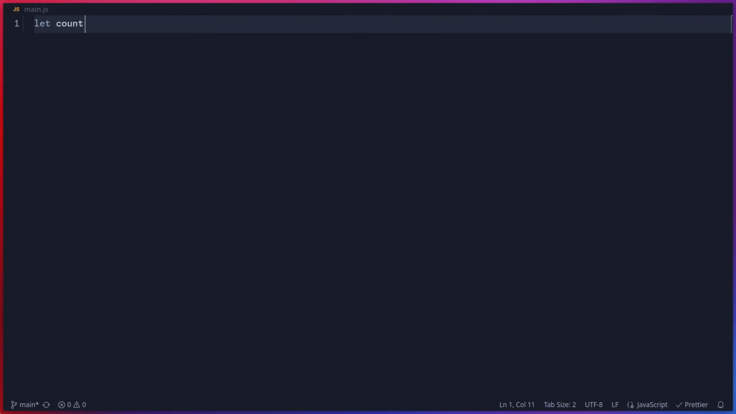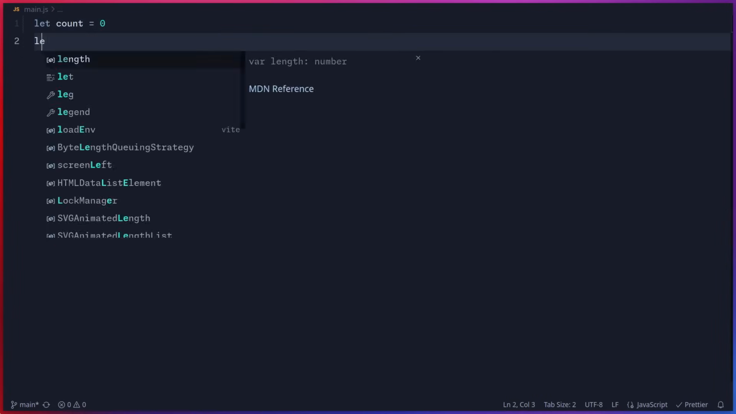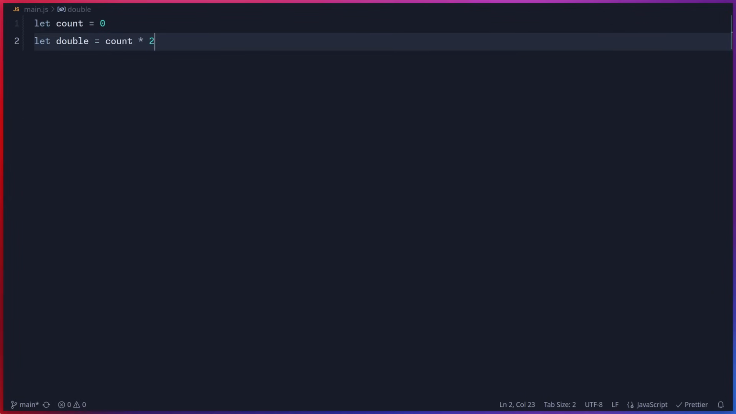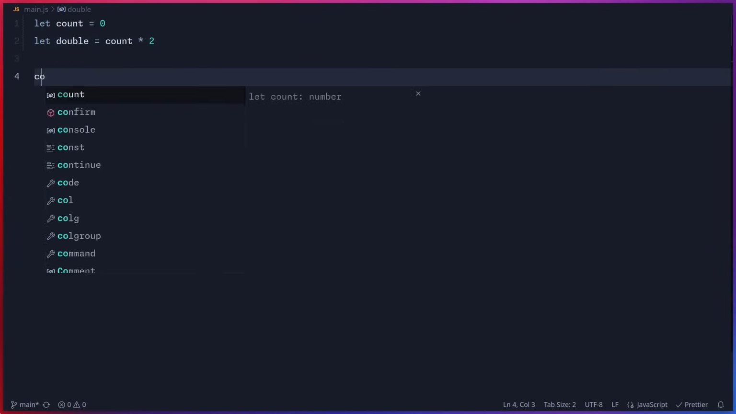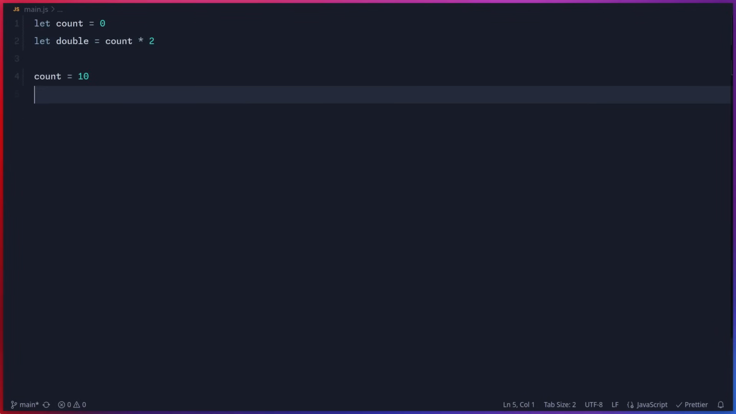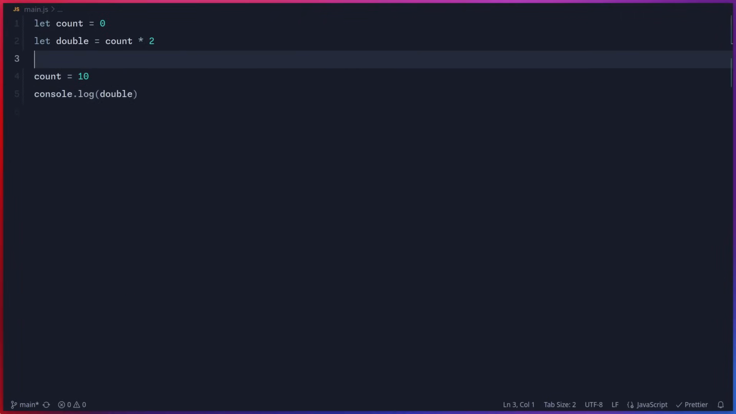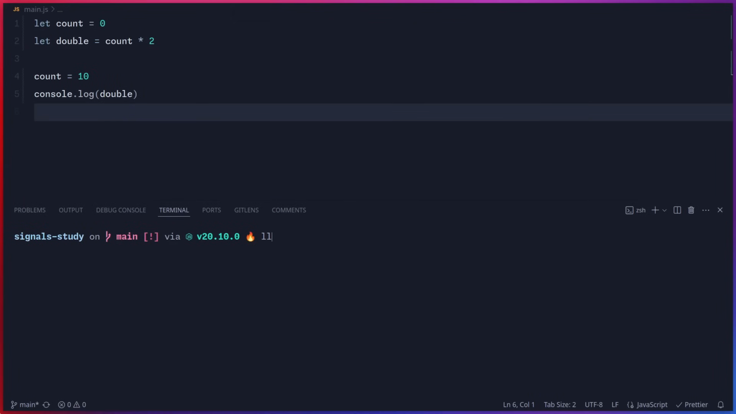So for example, I can define a count value and set it to 0, and let's say we want a double value. You can say count times 2, and this is really cool. But now, let's say we reassign count to 10 and we want to console log double. Of course, double is going to be 0 because it's going to evaluate only once here, right? So now when we open our terminal and run this, you're going to see this is 0.